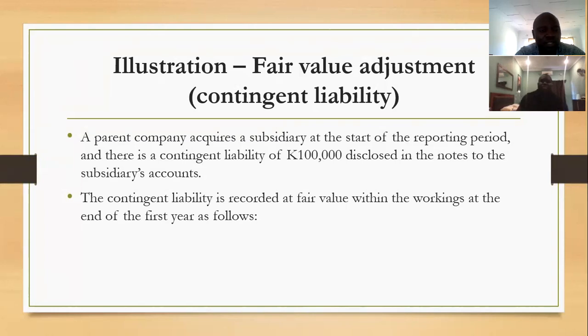So say a company acquires a subsidiary at the start of the reporting period, and there's a contingent liability of 100,000 kwacha disclosed in the notes to the subsidiary's accounts. The contingent liability is recorded at fair value within the workings at the end of the first year as follows. So this is what is going to happen. What they have done is that they have just put it in their notes as a contingent liability of 100. It is not in the financials.